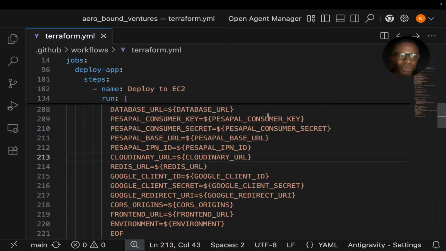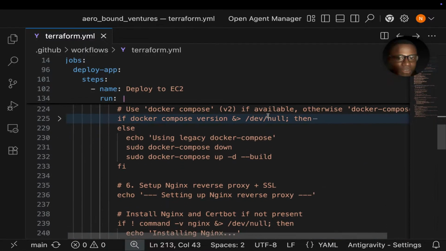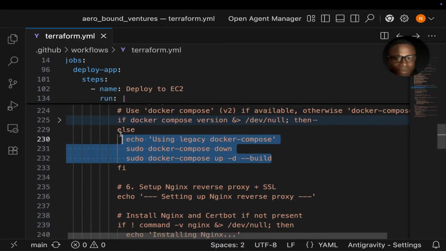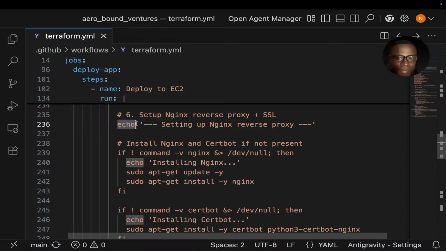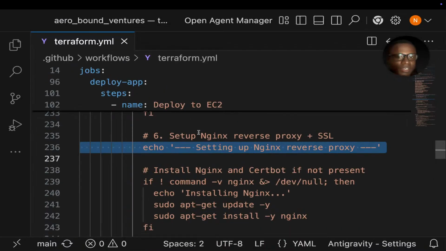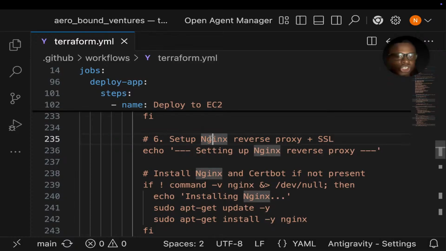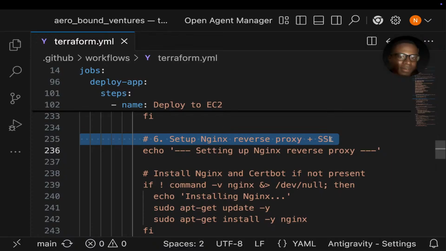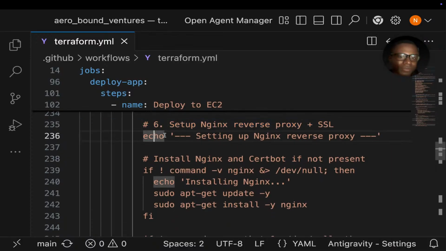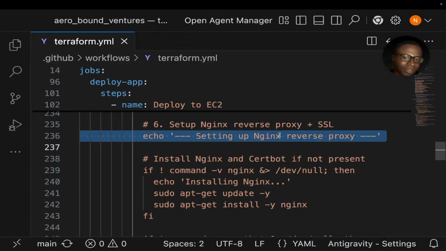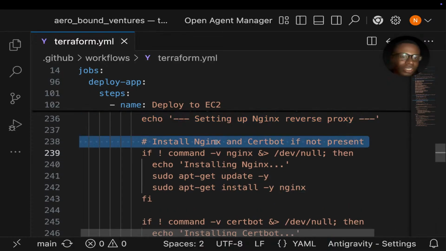Now, when I go to look at this code, yesterday we dealt with Docker. I stopped here. But now, if you look at step 6 here, it says set up Nginx Reverse Proxy plus SSL. Wow, what am I saying? I'm about to bite my tongue. It says echo setting up Nginx Reverse Proxy, which simply prints a message. Then it says install Nginx and Certbot if not present.